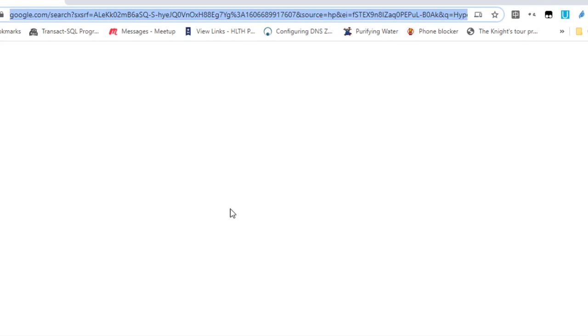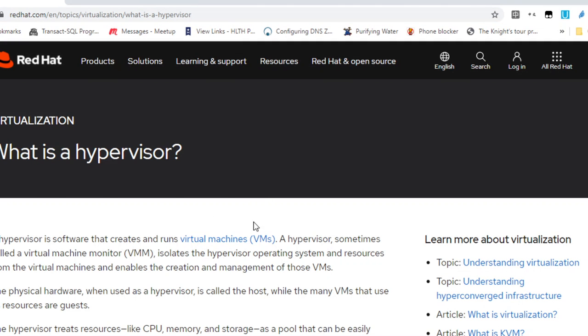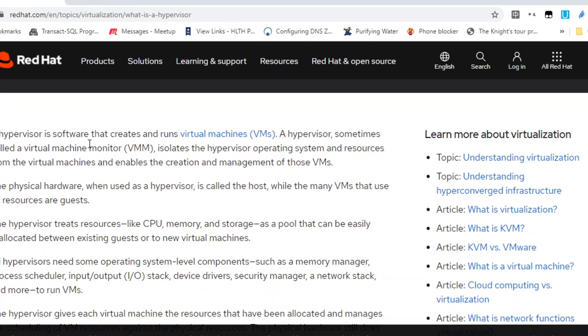And just in case you didn't get the definition of hypervisor, you can come here in Red Hat, which is an authority on this kind of technology. You can just read it. A hypervisor is the software that runs virtual machines. That's it. A hypervisor is sometimes called a virtual machine monitor, VMM. It isolates the hypervisor operating system and resources from the virtual machine, and enables the creation and management of those VMs.